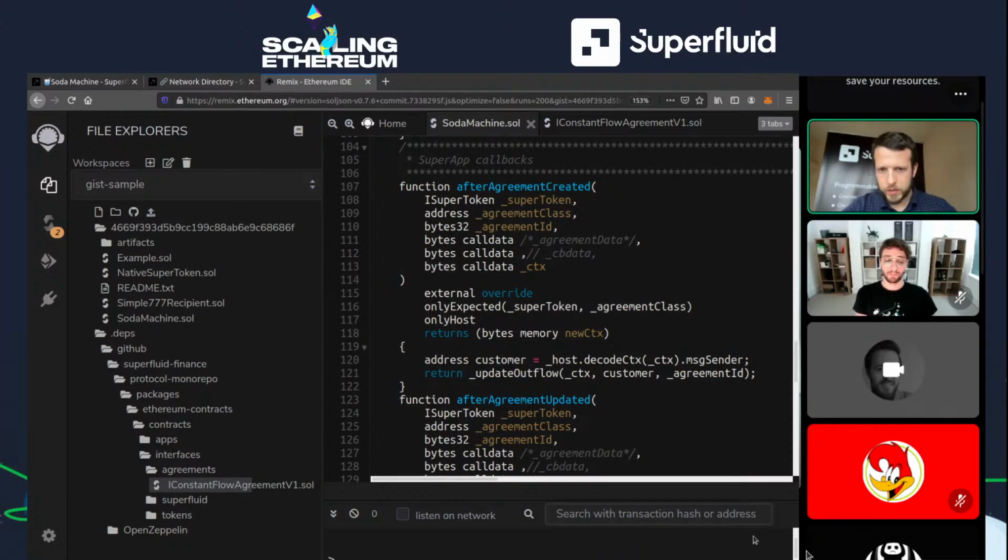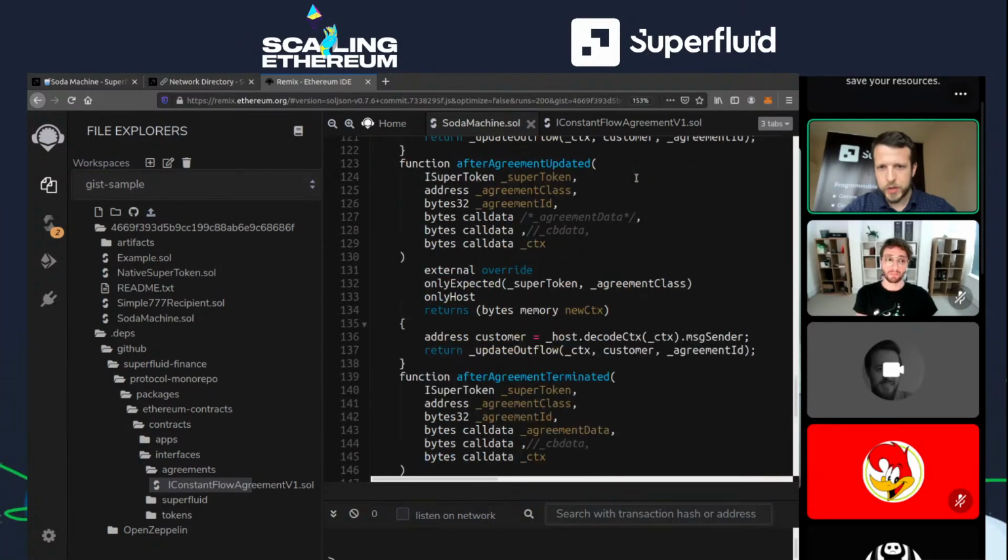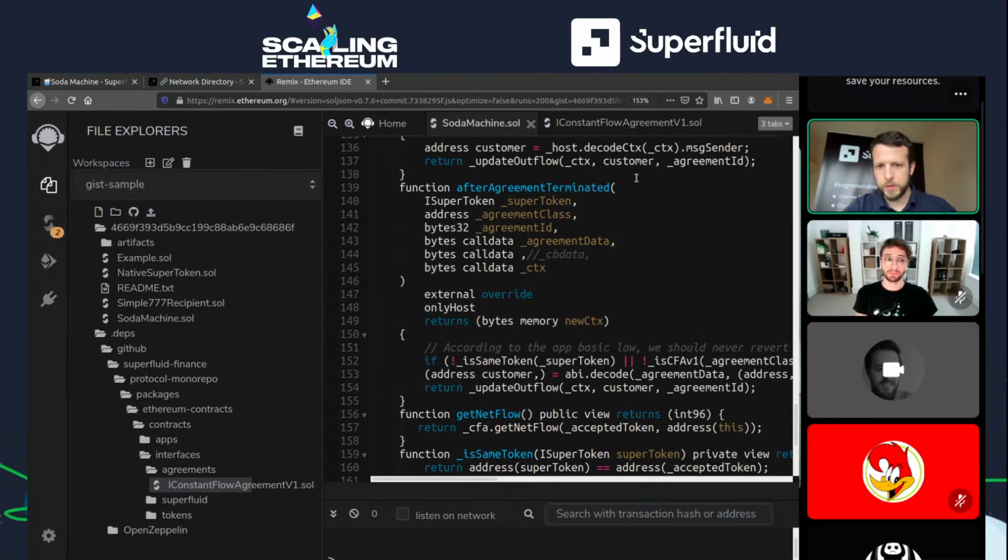The created one is triggered when you open the stream, so it will execute the logic here. Then, Pat, if you can scroll down, there's the updated callback, which is triggered when the stream is updated. And then there is the terminated callback, which triggers when the stream is closed, right?